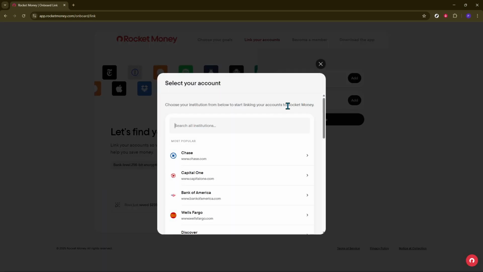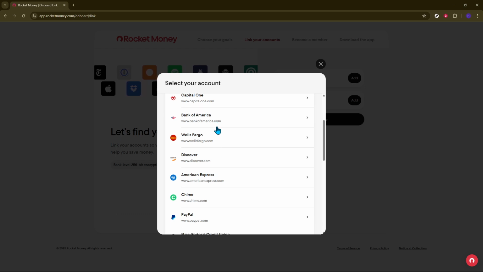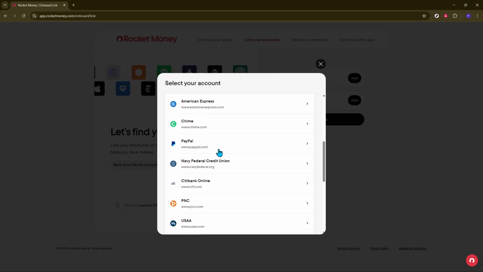Finally, once membership is confirmed, you have the option to click on Download the app to get Rocket Money on your mobile device. This allows you to access your account at any time. And there you have it, your Rocket Money account has been successfully created. Enjoy tracking your finances with ease.